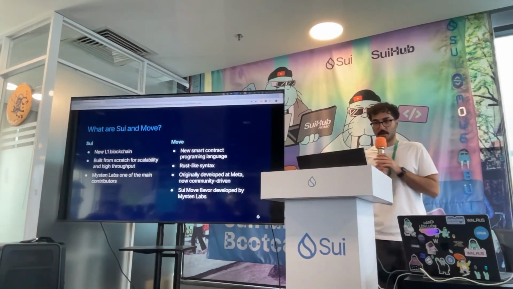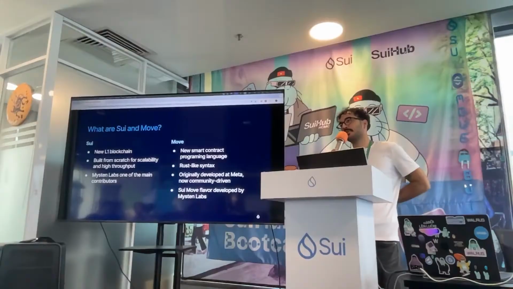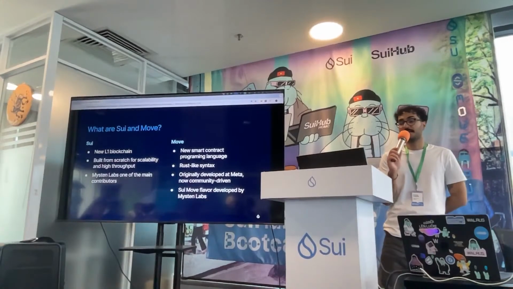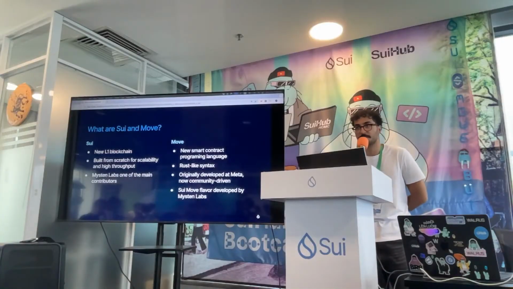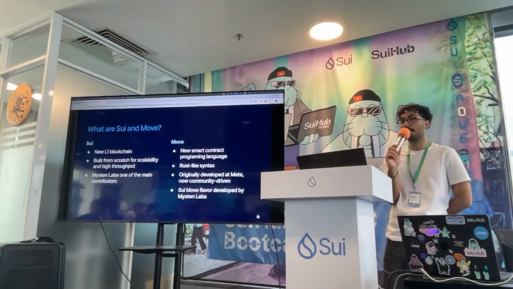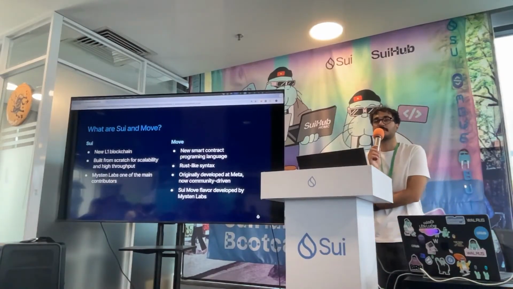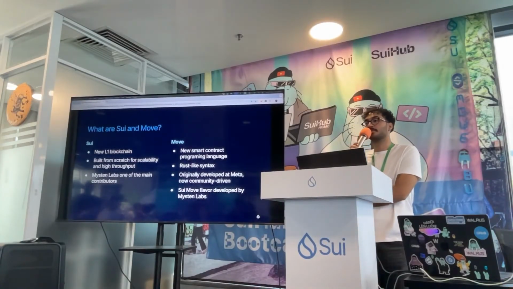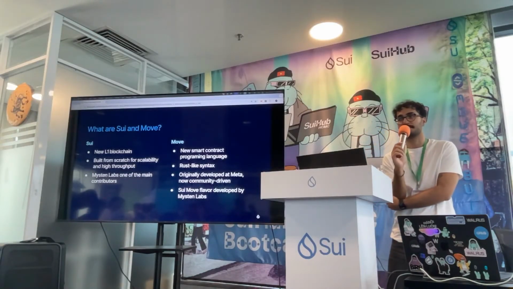Cool, so what are Sui and Move? I think you already know, but let's go through the bullets. A new layer 1 blockchain, Sui, built from scratch for scalability and high throughput. We'll dive deep into this later on, explaining the paths based on the objects that we have. As we said, there is a fast path in the concept of Sui that allows you to skip consensus, thus leading to really high throughput numbers.